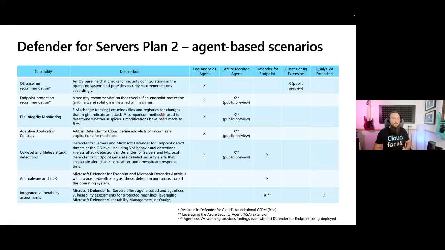Now we're coming to the Defender for Servers Plan 2 capabilities. File integrity monitoring, adaptive application controls, and OS level and fileless attack detections outside of Microsoft Defender for Endpoint require that agent to be deployed. So there again, in Plan 1, there is no file integrity monitoring. There is no adaptive application controls. And there's also no attack detections outside of Microsoft Defender for Endpoint. So in Plan 1, there is no need for having a monitor agent. But in Plan 2, you need to have that agent, and obviously the solution enabled on the workspace. So you are able to get the file integrity monitoring, the adaptive application controls, and the OS level and fileless attack detections.